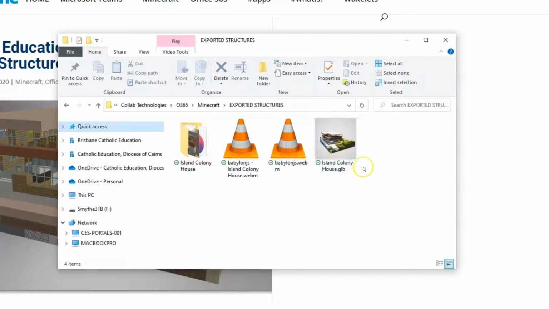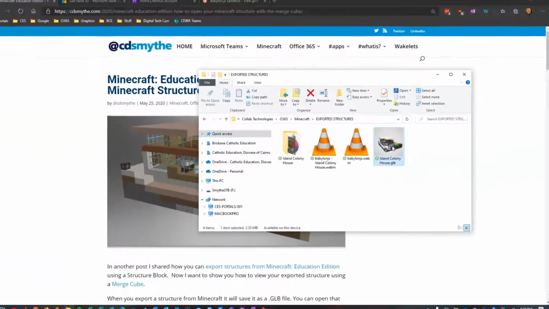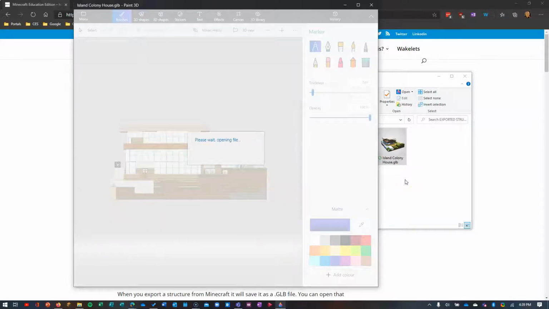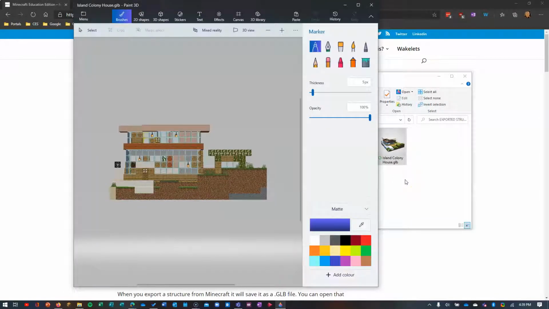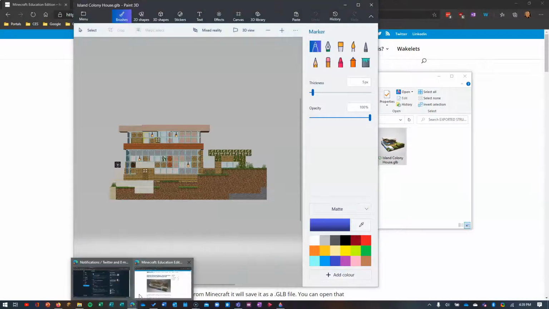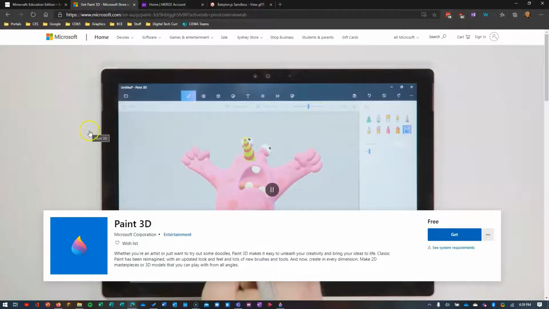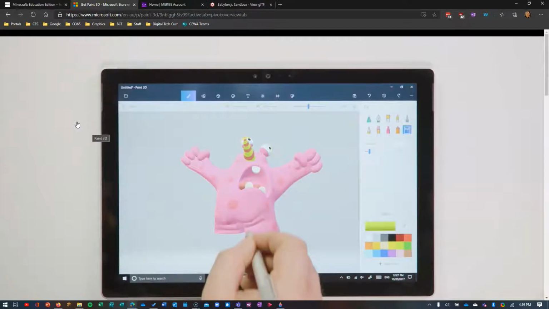So for a start, let's say we've downloaded our file, so we'll go to that in here. Alright, so here, this is the structure I exported from Minecraft. You can see it's got the file extension GLB. So if I double click it, I'm on Windows 10, so it'll open up Paint 3D. Now, if you don't have Paint 3D installed on your Windows computer, you can download that free from the store. Get Paint 3D. So if you just type into Google, download Paint 3D, you'll find a link to this page pretty easily.